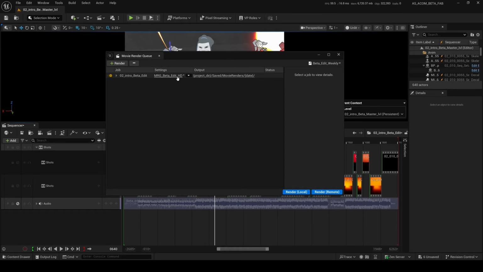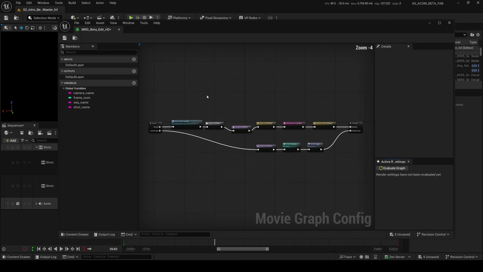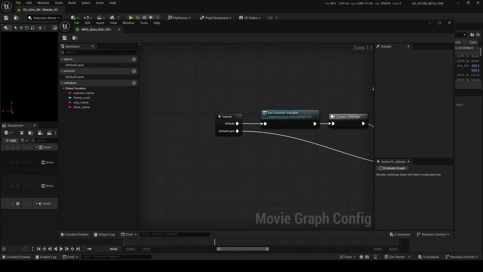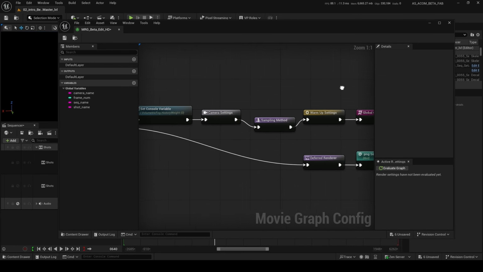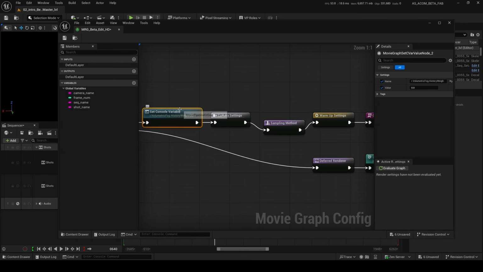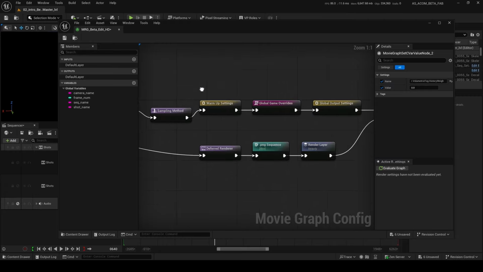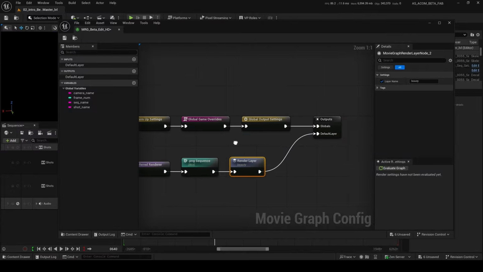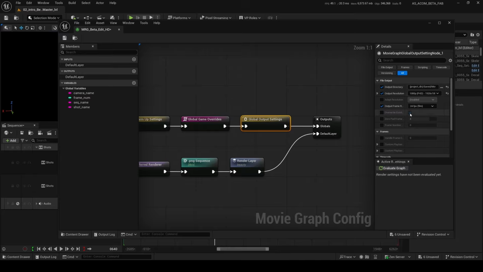If you click here, you'll open up the MRG. This is the graph for the movie rendering. This has a lot of really cool options. You can set your custom CVARs. You can decide on render layers if you ever do that kind of prod. You can decide what kind of image sequence and output that you're using for the render.